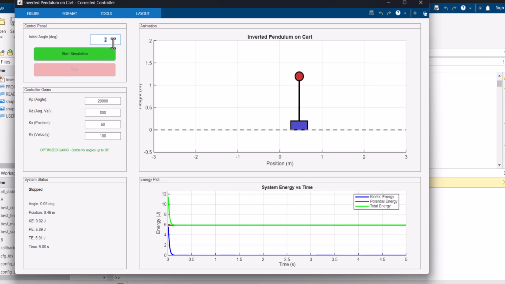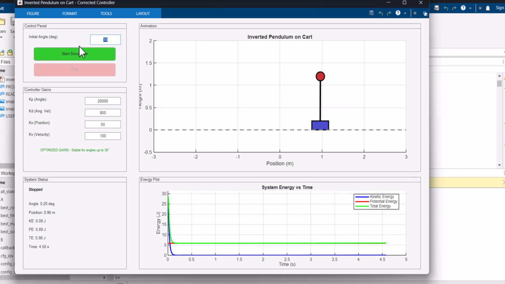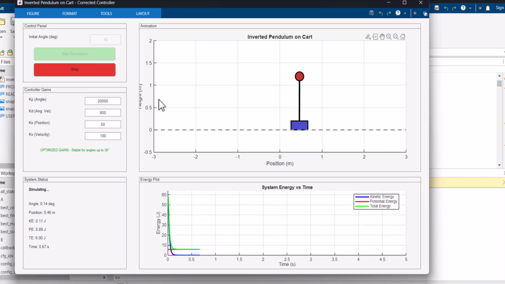Let's go with 10 degrees this time. And yes, it has once again stabilized it. You can see how the kinetic energy, initially at a high value, drops down. Now it has a very low kinetic energy. The potential energy almost remains the same. And now the total energy, you can see the green line. That's great. If I go with 15, once again it has balanced. But the drift is because we are not concerned about the position of the cart.